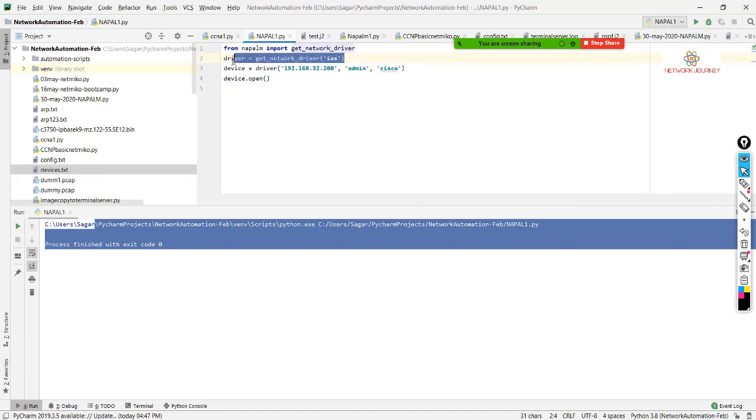Second line, I am going to define what my box is about. Is it iOS? Is it EOS? Is it Nexus? Or is it Junos? In my case it's iOS, and I am going to make use of the function get_network_driver, which is a predefined command, and I'm making use of a user variable. This doesn't have to be driver, I can make use of 1 2 3 4 also, just to show you that this is a temporary or user variable and not something inbuilt, so I have to change it here as well.